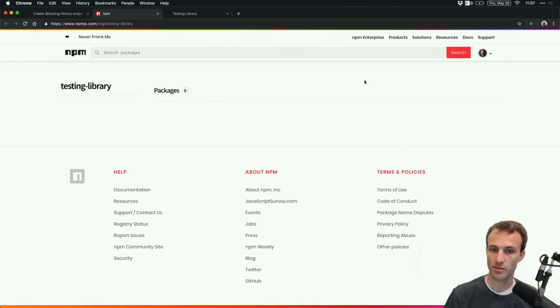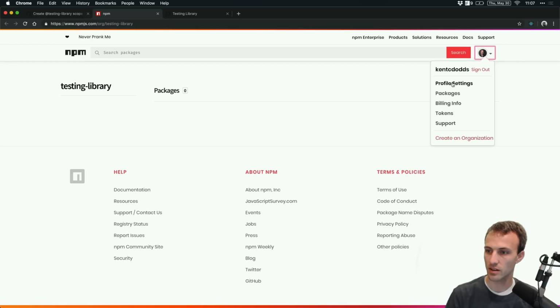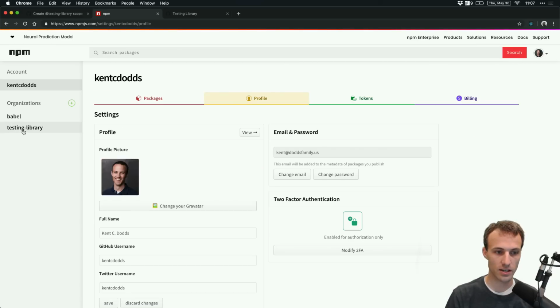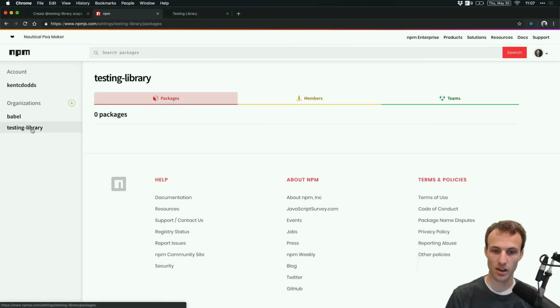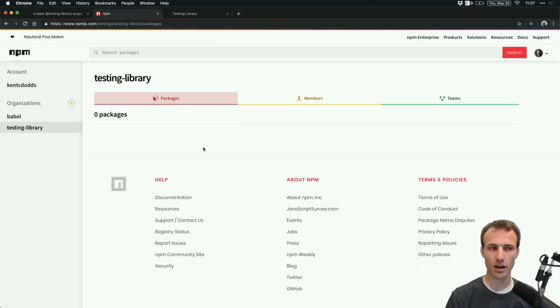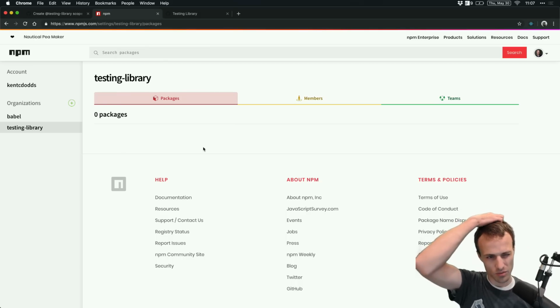So this is an org. If we go to my profile settings, I am part of the testing library org, and I can publish packages to this. I'll have to do a little bit of learning on how to do that, but I'm pretty sure it should be pretty straightforward.